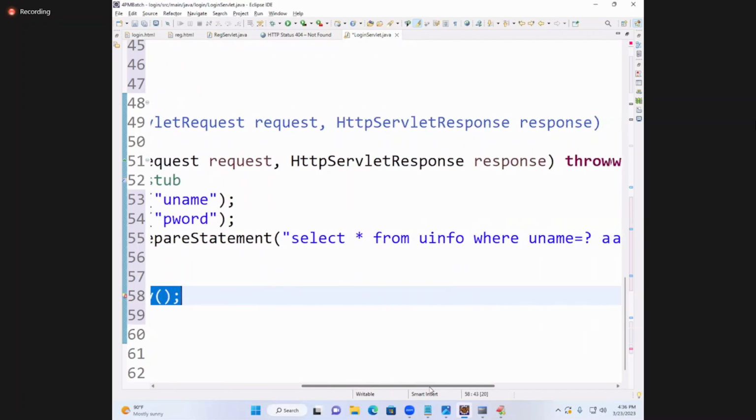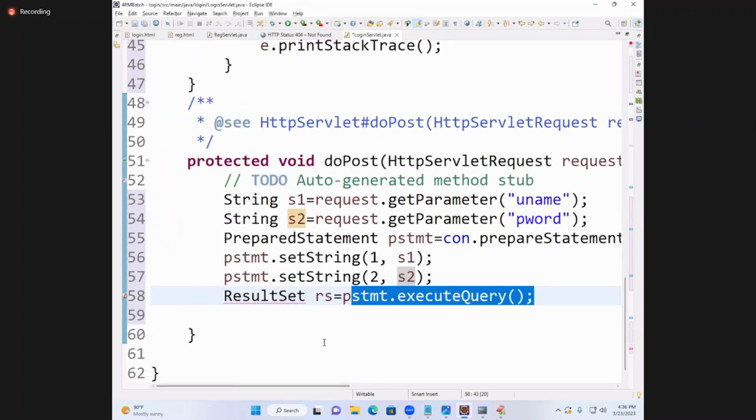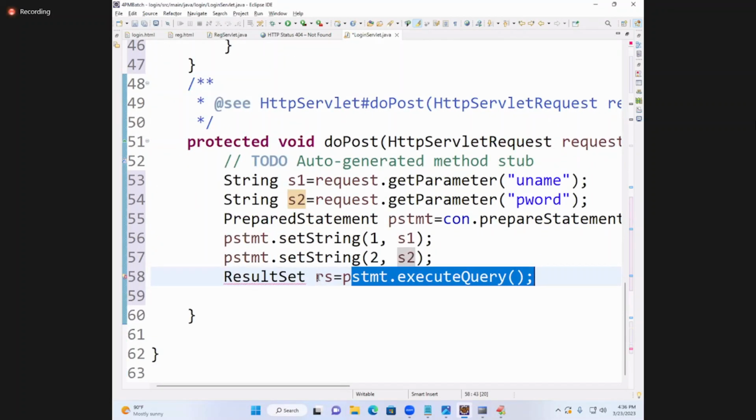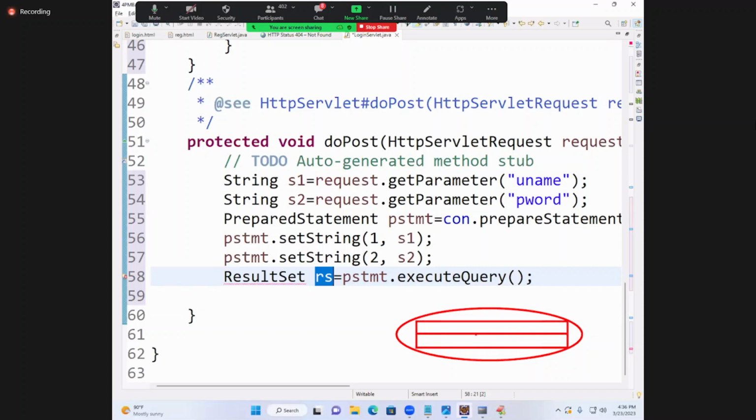Given username password does not exist, then 0 records. So this result set RS refers to one object. In that object, if the username password is there, one record will be generated. Here, one record is written. If the given username password is not there, it will be empty.